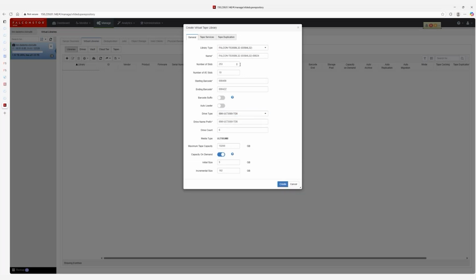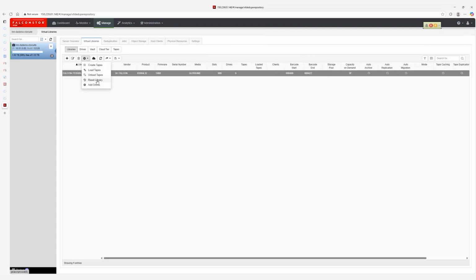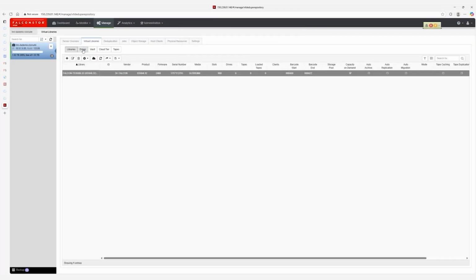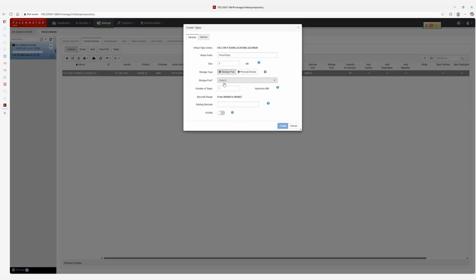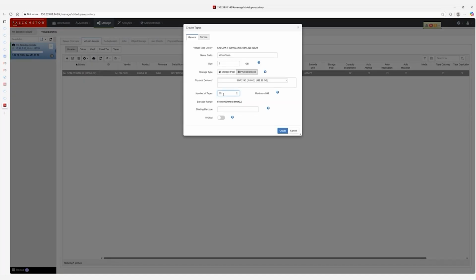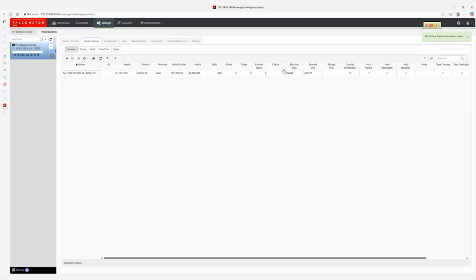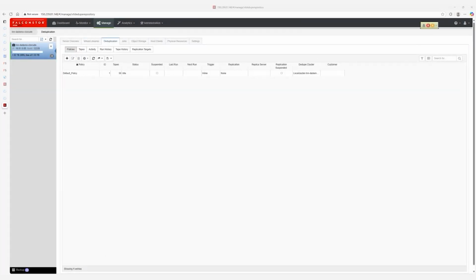When connecting an iSCSI tape library to an IBM i host, choose the TS3500L32. Increase the number of slots to 999. Enable barcode suffix. Set the drive type to TD8. And enable capacity on demand.